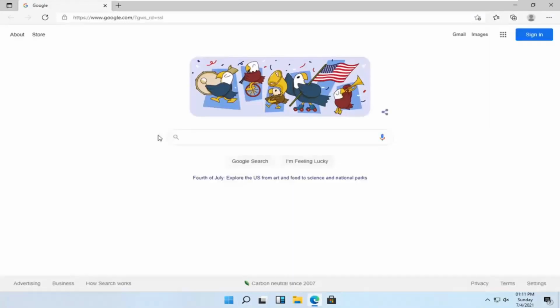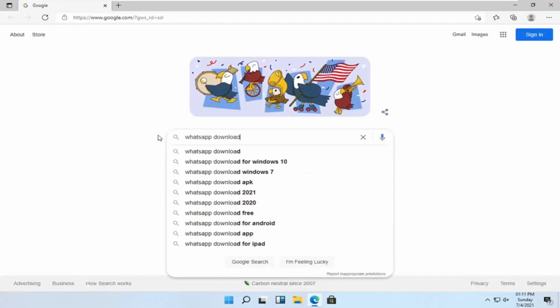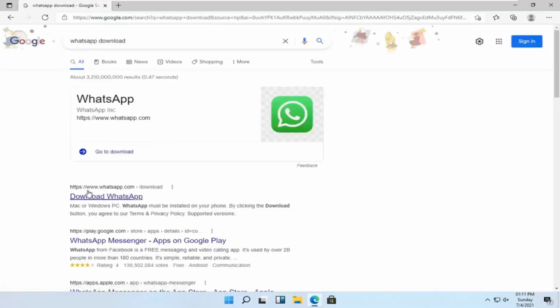And into Google, you want to just search up WhatsApp download and just search for that. Best result, or one of the best results, should say whatsapp.com. Go ahead and select this option from the manufacturer, from the software developer here.